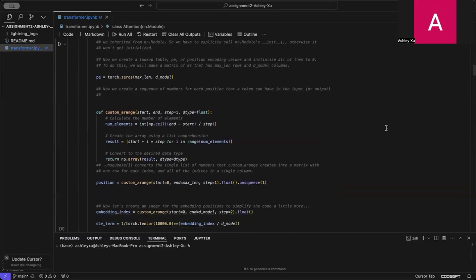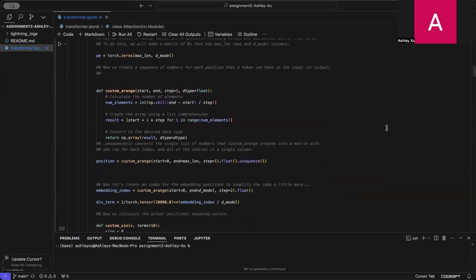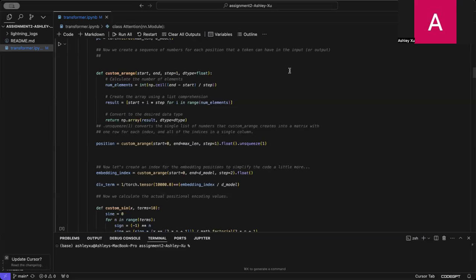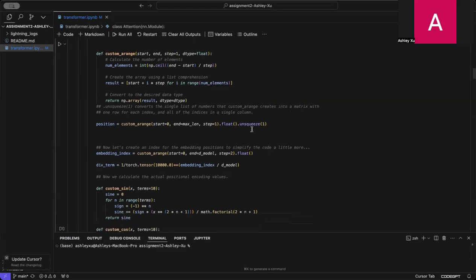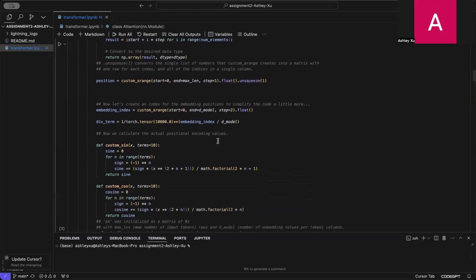Now we create a sequence of numbers for each position that a token can have in the input or output. Here I have created a custom arange function where we calculate the number of elements first and then create an array using a list comprehension, then convert it to the desired data type. Here the unsqueeze(1) converts the single list of numbers that custom arange creates into a matrix with one row for each index and all of the indices in a single column.